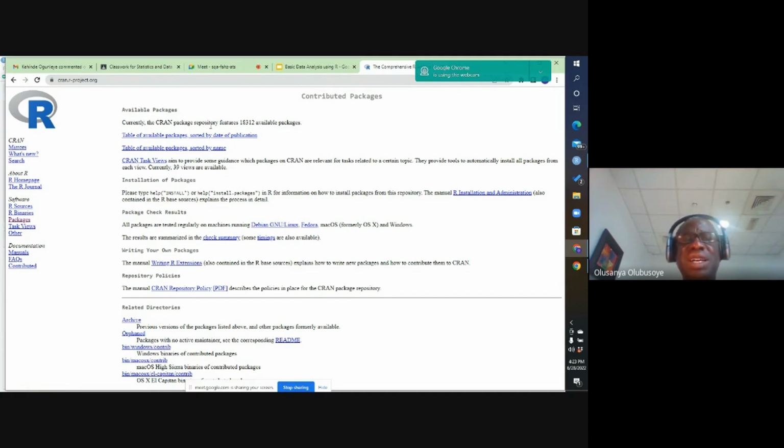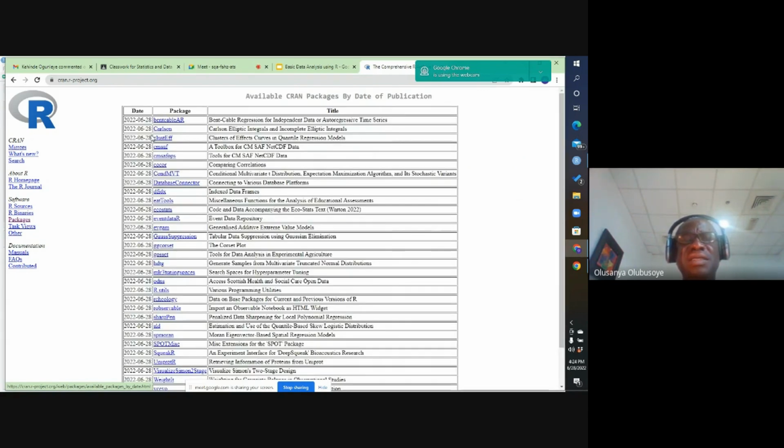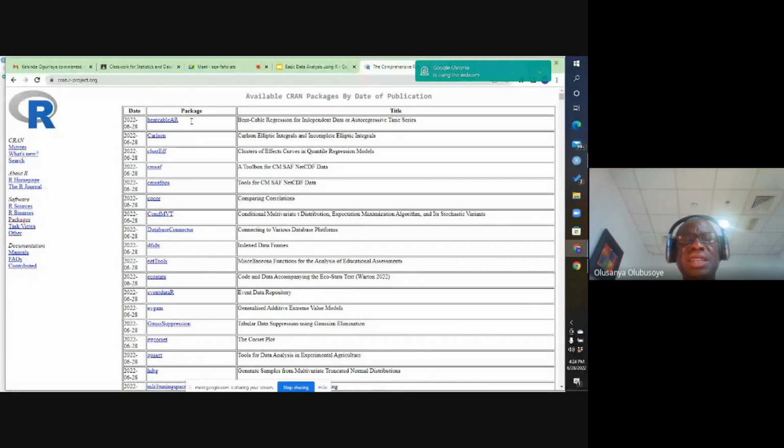Currently, the CRAN package repository features 18,312 available packages. And so all of these are meant for you. They are meant to perform one task or the other. So you can get more information about packages here. Virtually all packages are available here. You can see those packages are sorted by date.